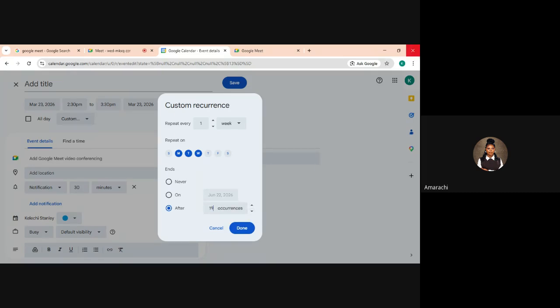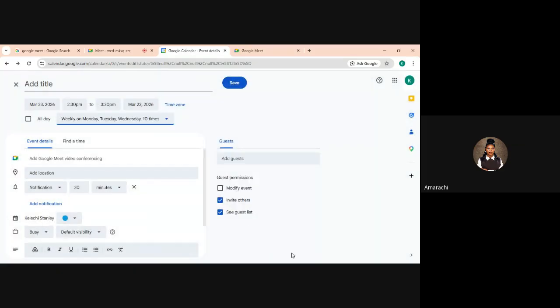Let me finish it. But at least you've been able to practice it yourself, and you've seen how you can manage a client calendar. So with constant practice, there's a lot in managing a client's calendar. But this is just the basics. So now, okay. So we see that it's already on weekly, Monday, Tuesday, Wednesday, 10 times. You can save it.